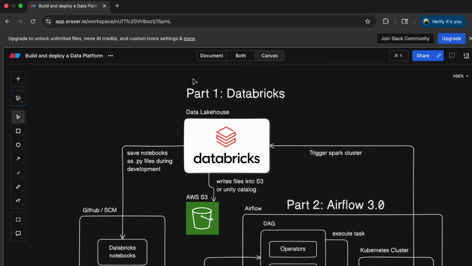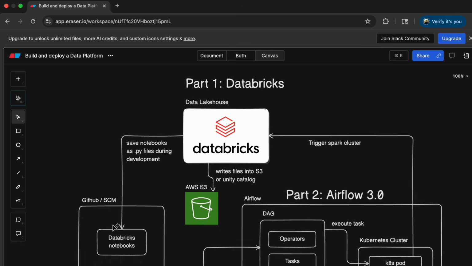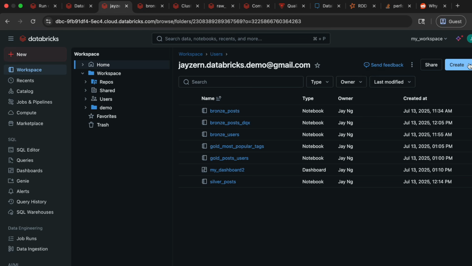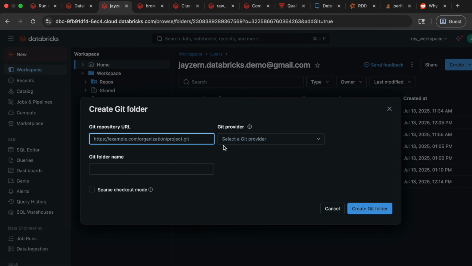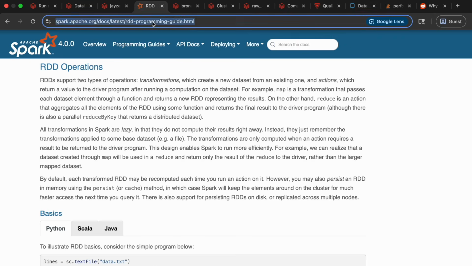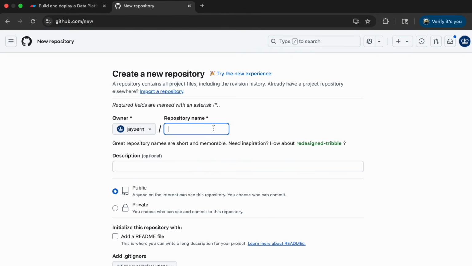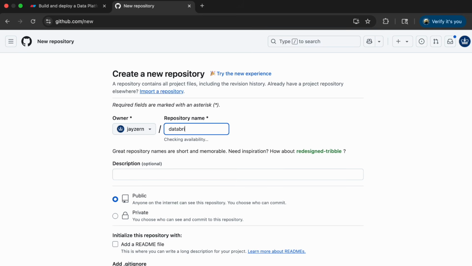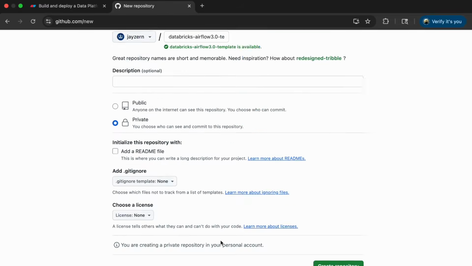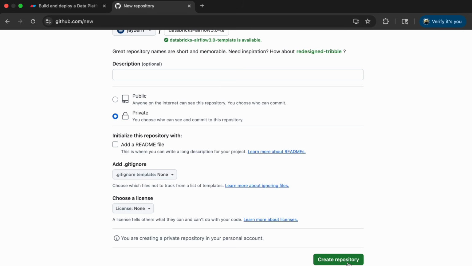We've finished with part 1, and let's just save our notebooks into GitHub. So let's go to workspace. Let's create a Git folder. And I'm going to create a Git repo. Let's call it Databricks Airflow 3.0 template. Let's set this to private for now. Let's create a repo.